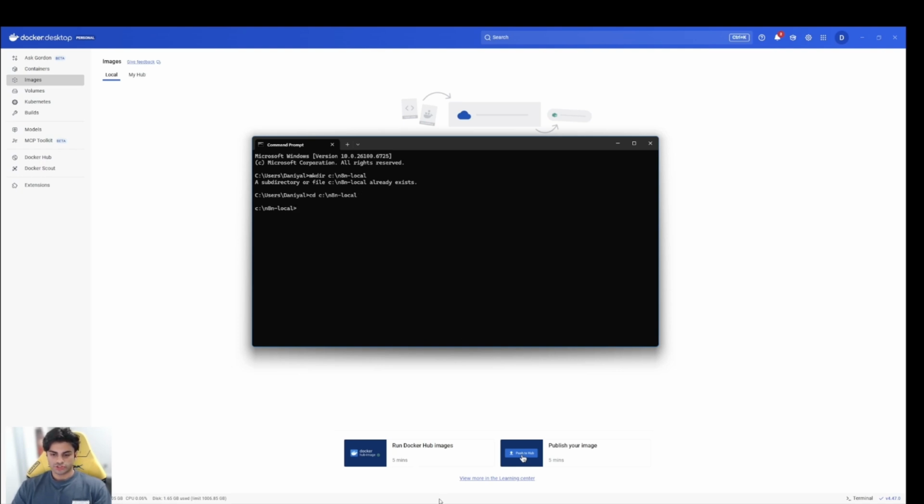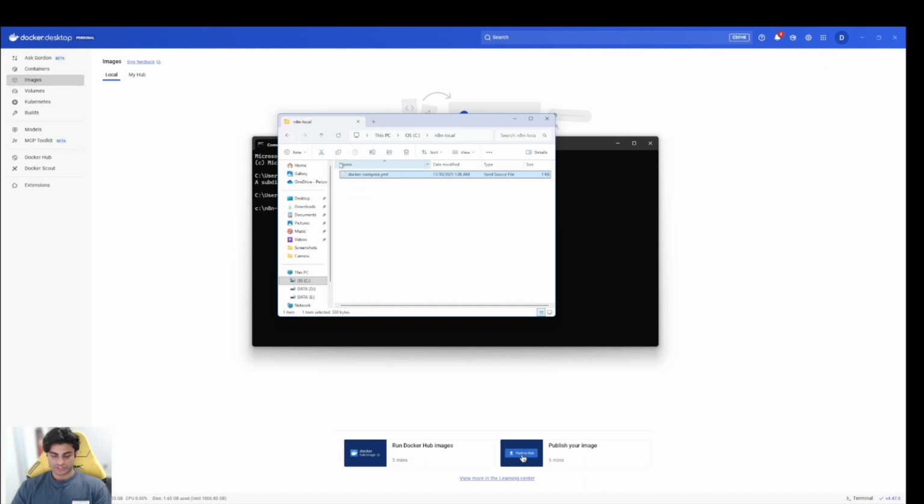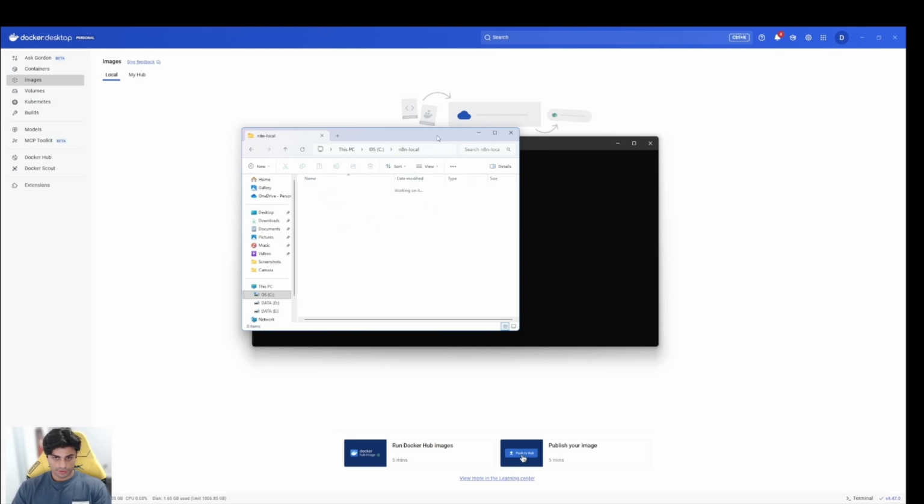Beautiful. So I'm just going to show you what it really means. I'm going to go to my C drive, and all it does is create a folder over here, which for some reason already has the Docker Compose, but you can get rid of that.